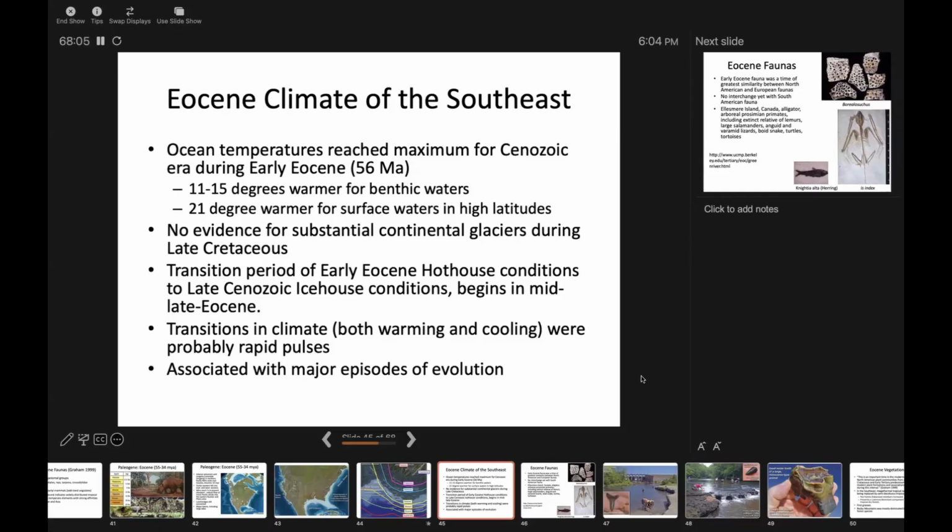And we have transitions in climate. We're probably quite rapid. Both cool down periods and warming periods were probably very rapid. And these pulses of climate were associated with major episodes of evolution, both in plants and animals.